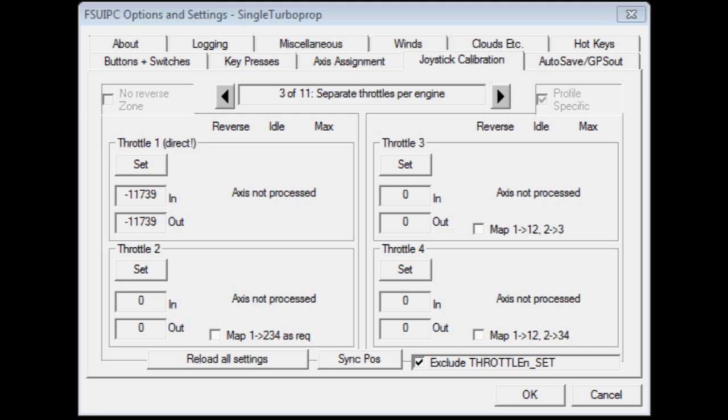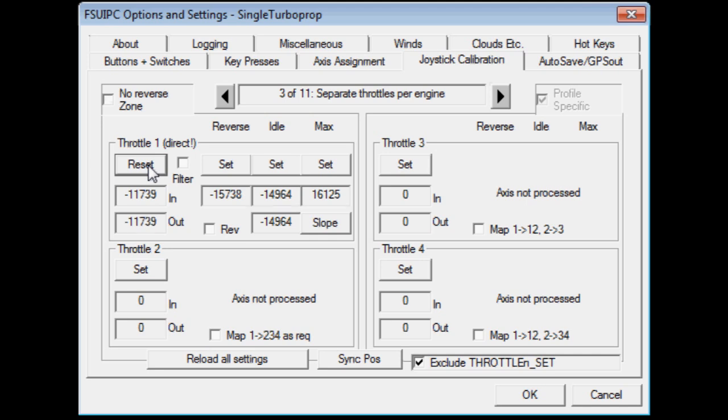Now then, this is a very complex screen, but we're going to use a simple throttle here with only one axis and no reverse zone. So you want to click the set button. Click the no reverse zone checkbox at the top left. Notice that this removes the middle set button from the throttle one area.